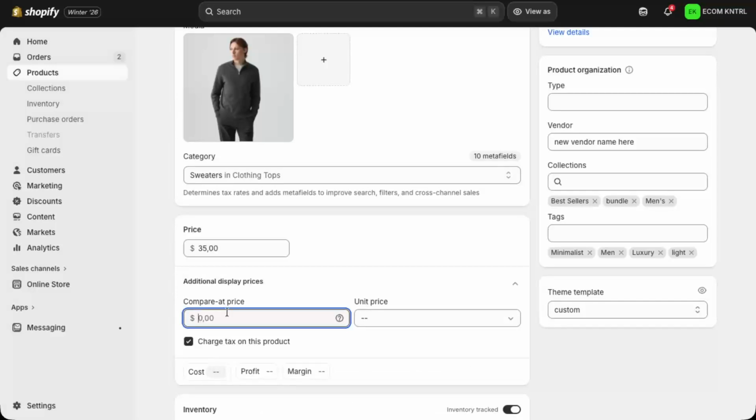Click into the compare at price field. This is where you'll enter the original higher price that you want customers to see as the crossed out amount. Make sure that the compare at price is higher than the actual selling price. For example, if your current price is 50, the compare at price might be 70. If the numbers are the same, most themes will not display a discount.